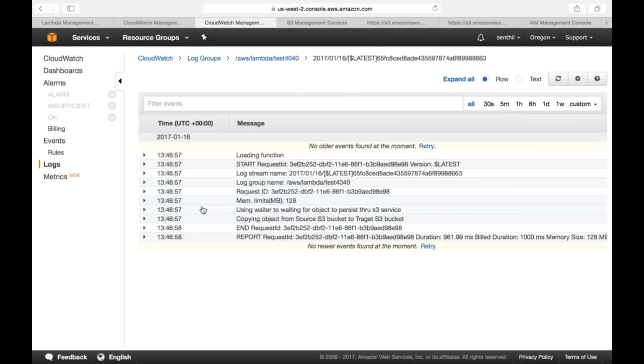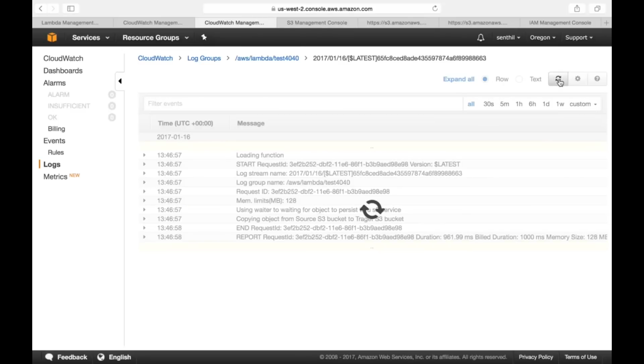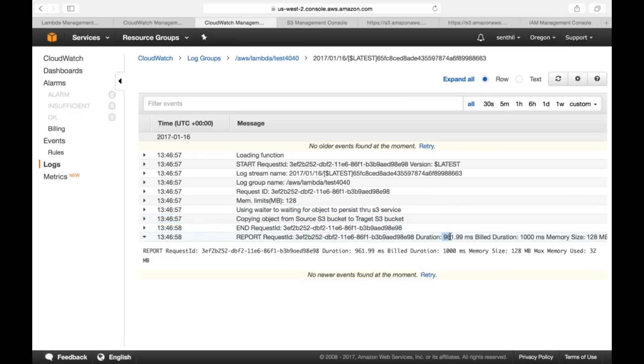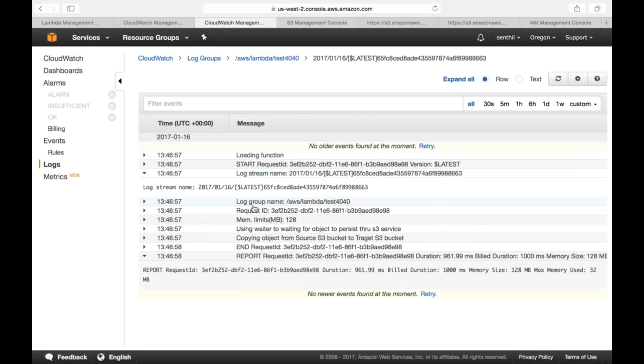This log stream says, okay, it's still refreshing actually. It takes some time to write it. However, it says copying the object. It waited for some time, copying the object, and yeah, it ran for 961 seconds. The print statements and all, you can see the log group name, log stream name.